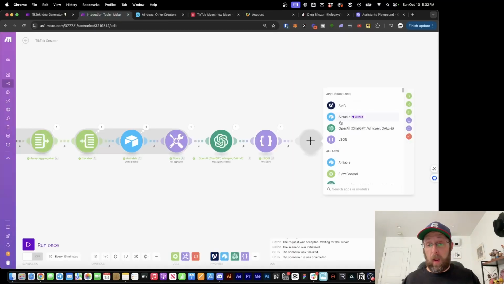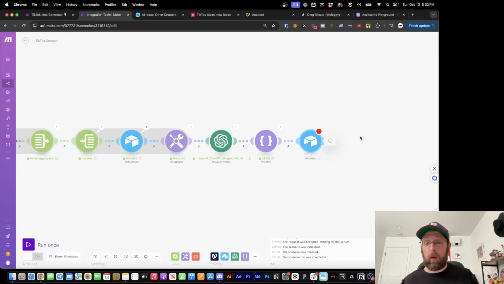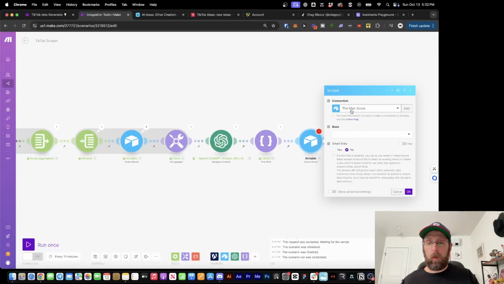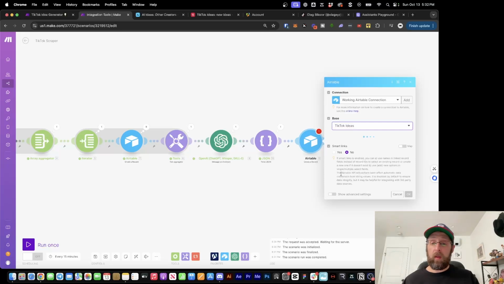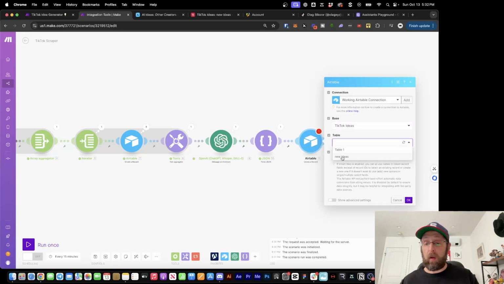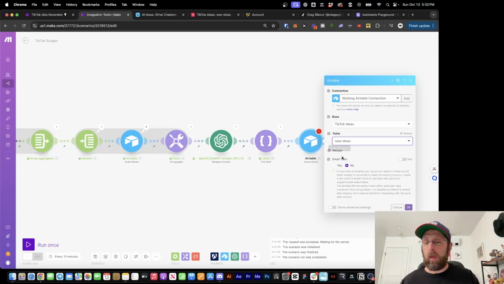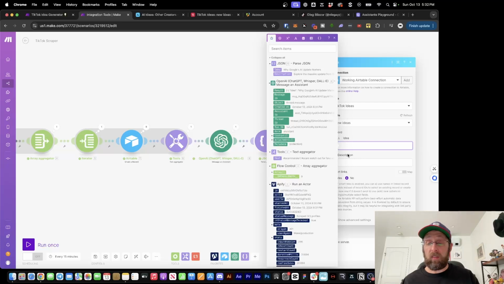And if we're in make.com now, we can create a new record using Airtable. Go ahead and grab this, go to our working Airtable connection. The base again is going to be our TikTok ideas base. And now the table, we should have a new table in here called new ideas that we just set up. Go ahead and click that. And now for the idea, you can see here, we can grab the idea. And we can grab the description.